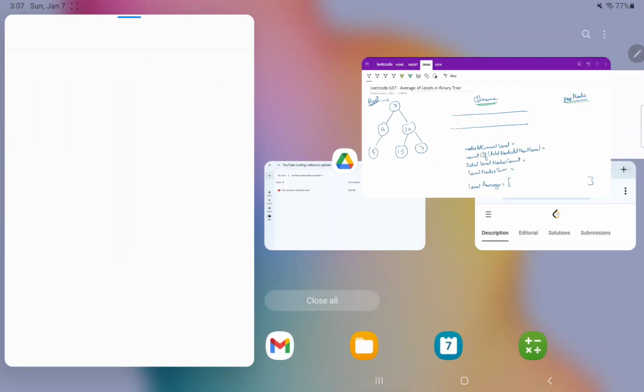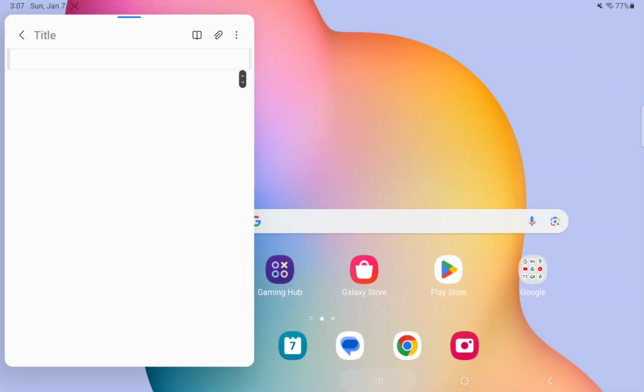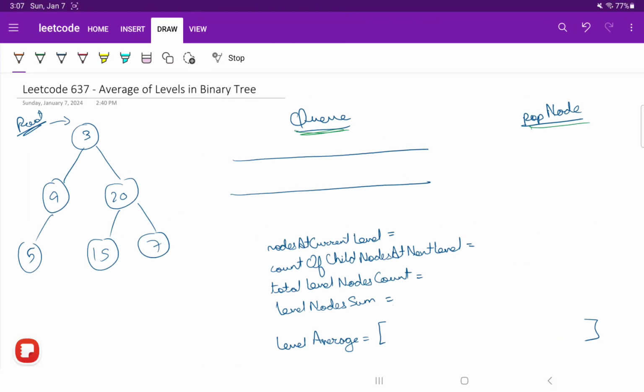And also the count of child nodes at next level. So let's assume if you're at this level, the count of child nodes at next level is 2, because there are 2 child nodes next, right? So this value would be 2. If you're at this level, what is the count of child nodes at the next level? This would be 3 then. So this variable is to hold the number of nodes at the next level.